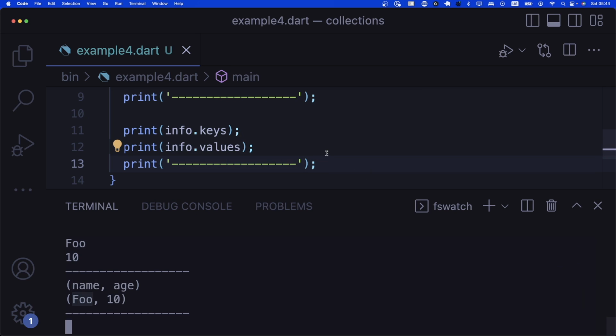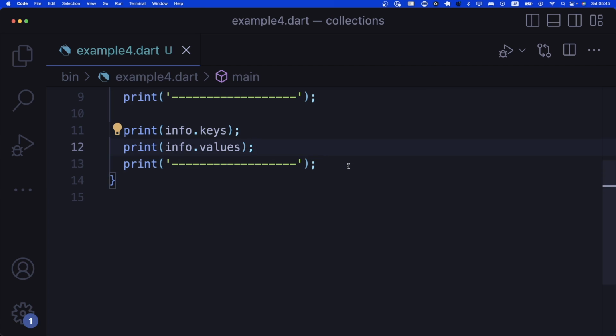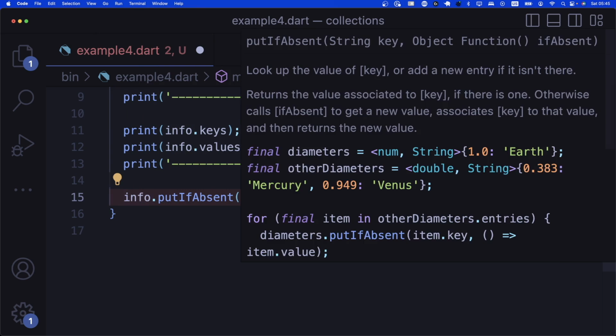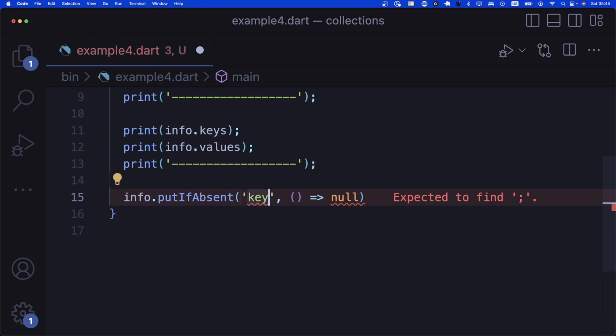You can also add a key and an associated value to your map only if that key doesn't exist. If you want to add a key to a map only if that key doesn't exist, then you can use this technique. You can say info dot put if absent. So you put a key, let's say a key of height, and then in this function you produce the value that you want to place in it.